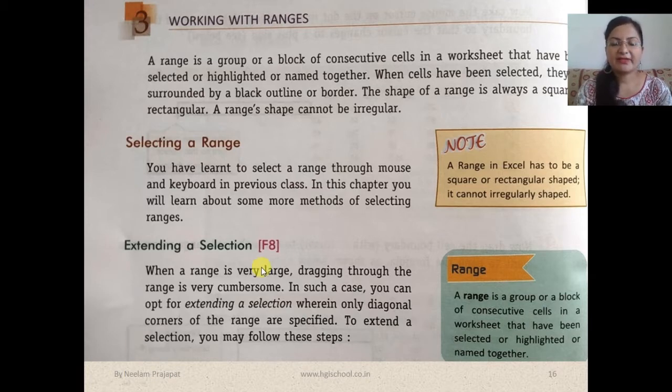If the range is very large, then dragging through the range is also cumbersome. Then what do we have to do? We can use the F8 key. In such a case, we can opt for extending a selection wherein only the diagonal corners of the range are specified. So how to extend? Let's see.